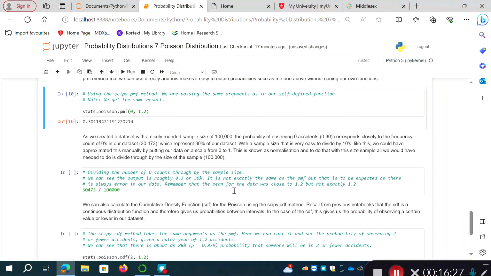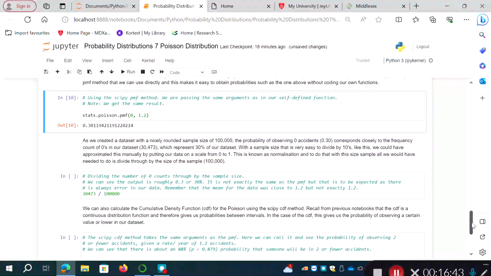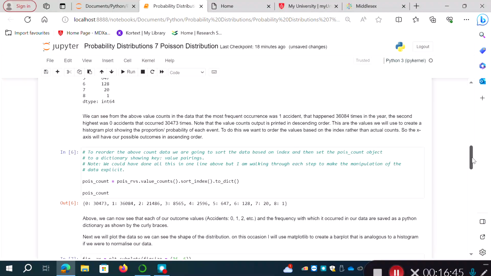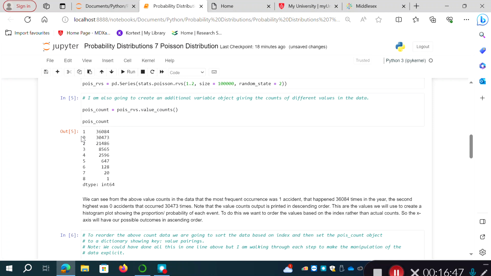functions. So as we created a data set with a nicely rounded sample of 100,000 data points or observations, the probability of observing 0 accidents, about 30%, corresponds closely to the frequency count of zeros in our data set. That was like 30,473. If we scroll back up and look at that, 0.3473 there on that line.